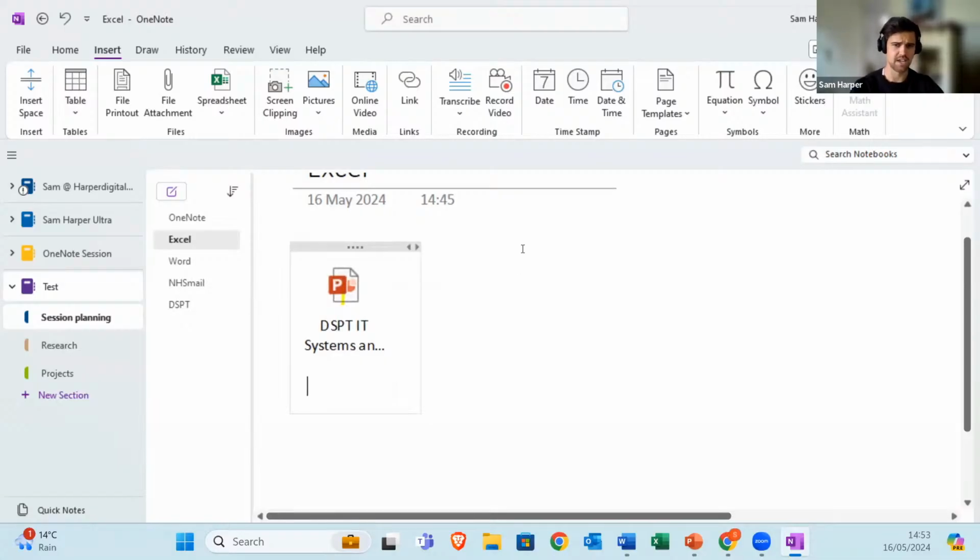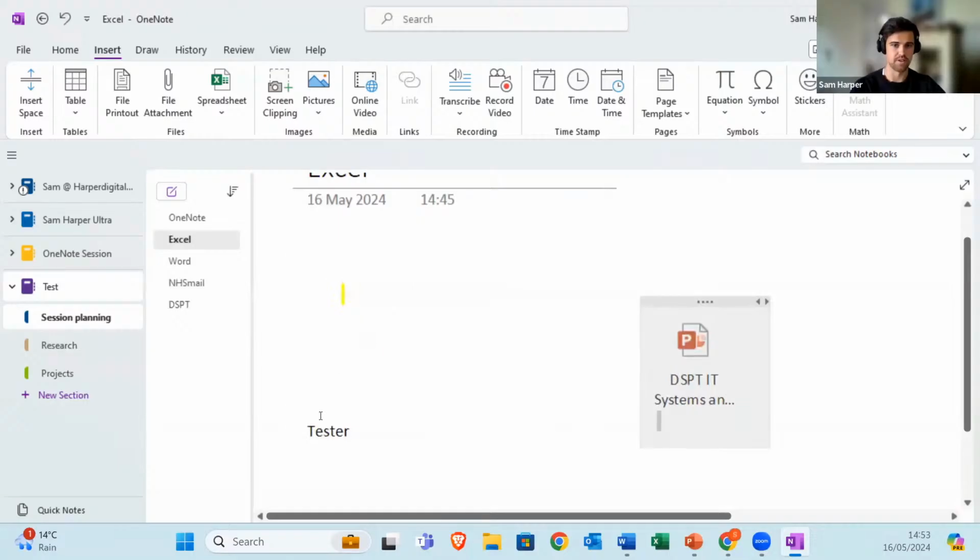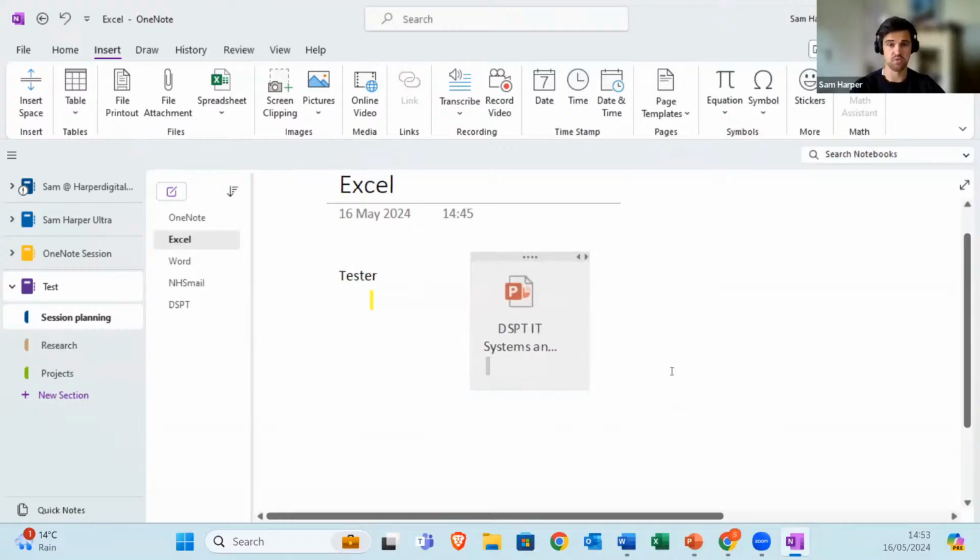But if I click in a different area in OneNote and start typing again, so again, let's just do tester, you can see it gives me its own text box. And I can simply click on this gray area and I can just move these around anywhere on the screen. So I can move this around here, I can move this around here, and you can put as much text as you want in these boxes. You can, again, paste all your information in there.